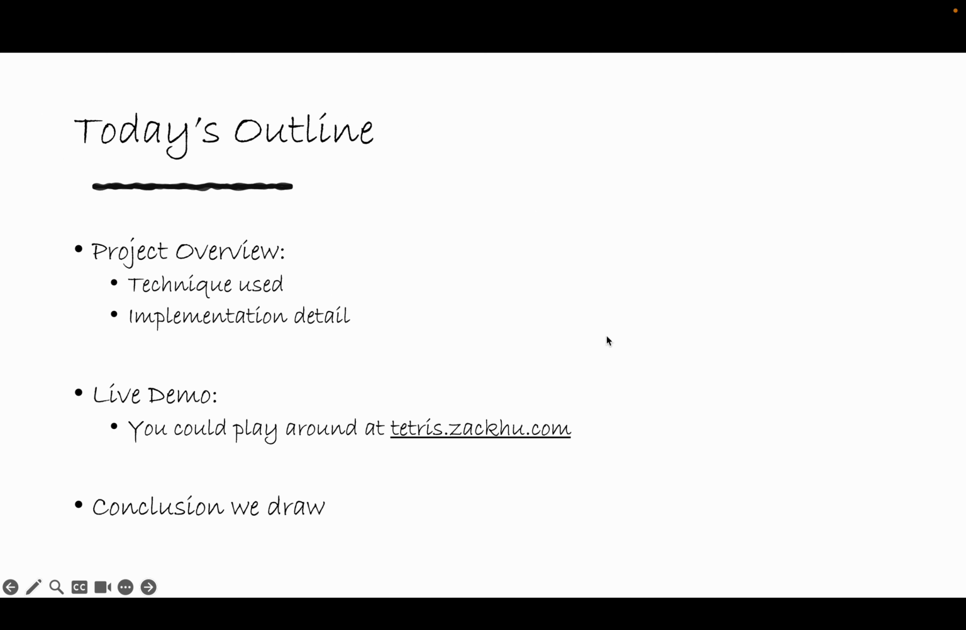So this is today's outline. We would first look at our project. We will dive deep into the techniques we used and some implementation details. Next, we would have a live demo of our project. And finally, comes the conclusion section, where we would analyze different methods and draw our conclusion.